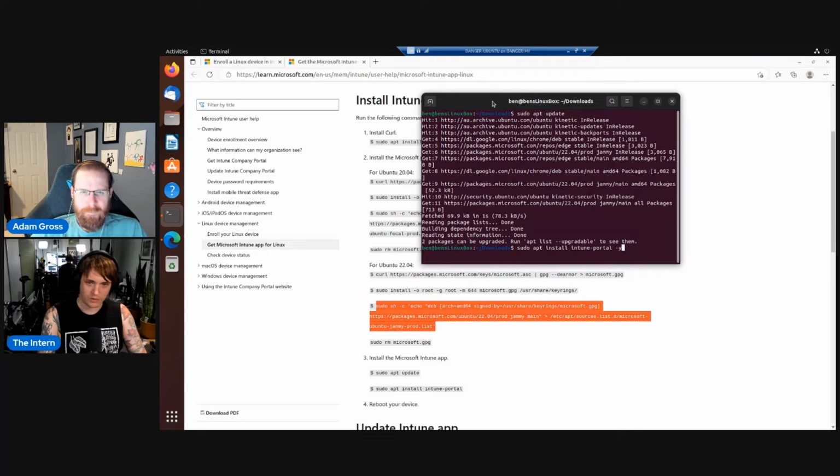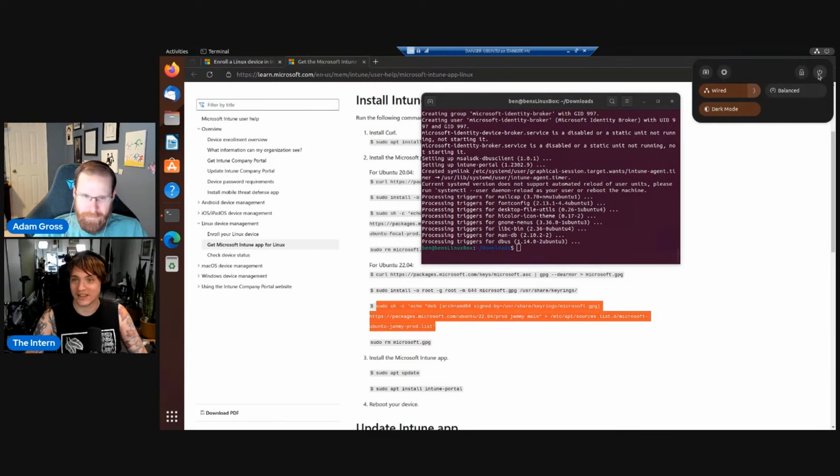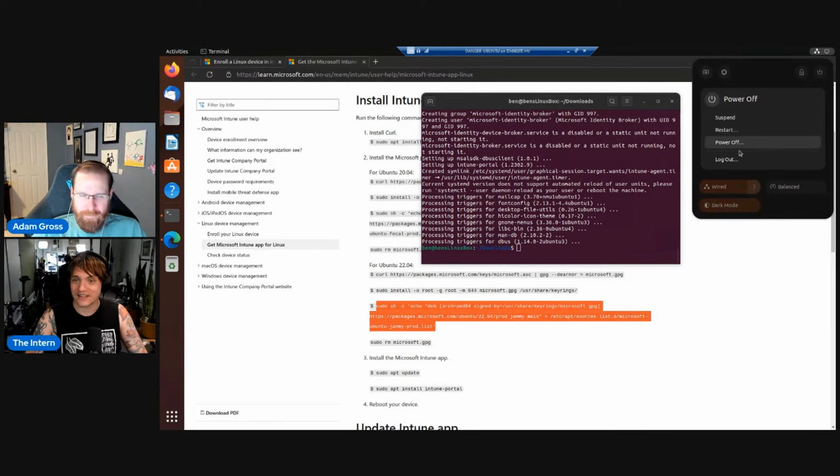Just typing stuff. There you go. Exactly. It's the only way you can automate things, is by typing. There's dark mode. Cool. Okay. All right. I'm going to restart.